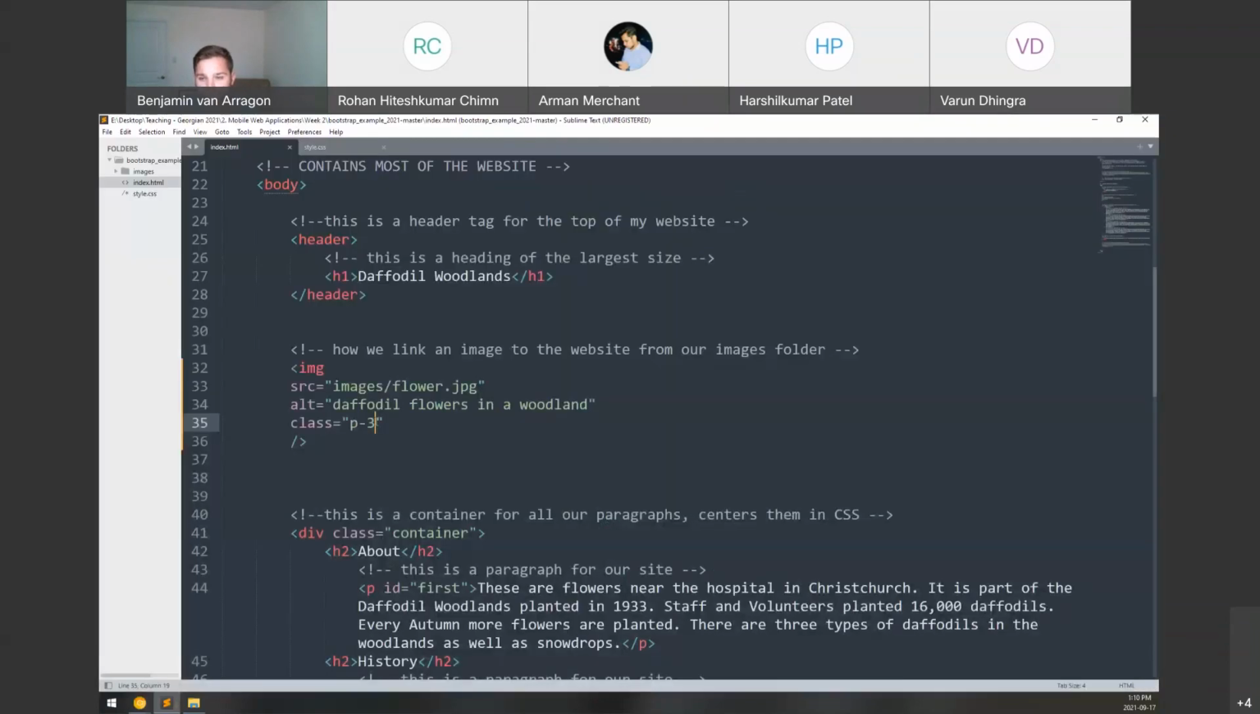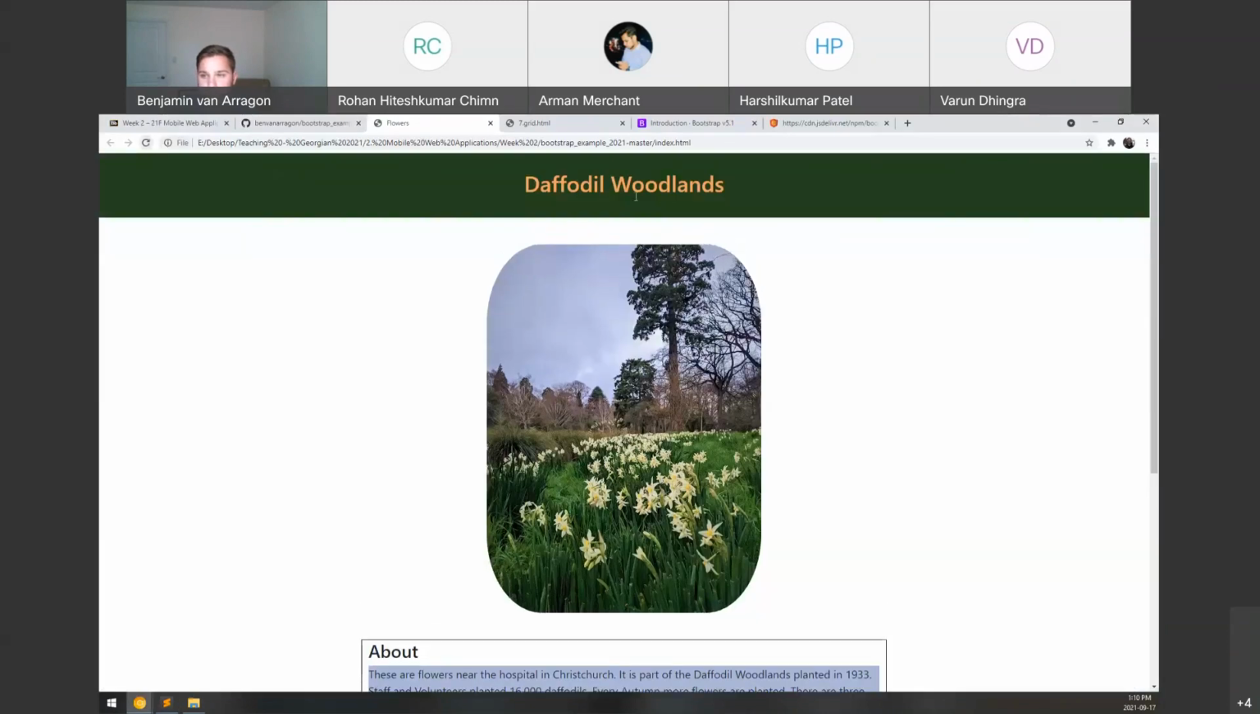We can do it a little bit more if we want to do padding 5. Let's see what the biggest one looks like. There's a little bit more space. Cool. Some other classes we want to add.